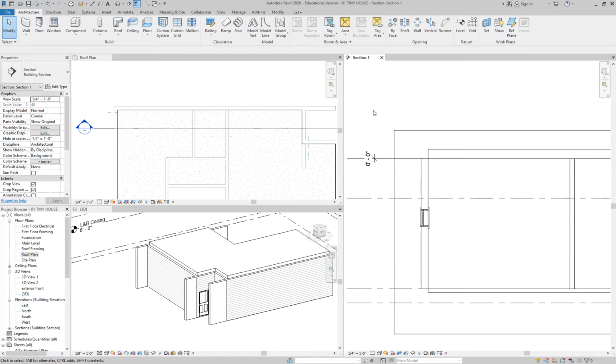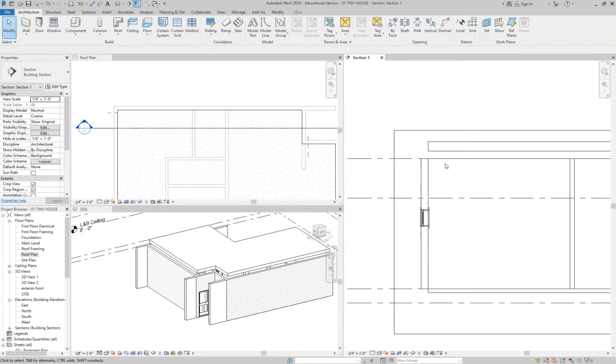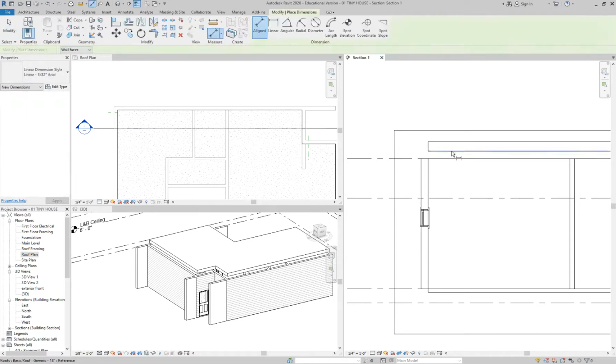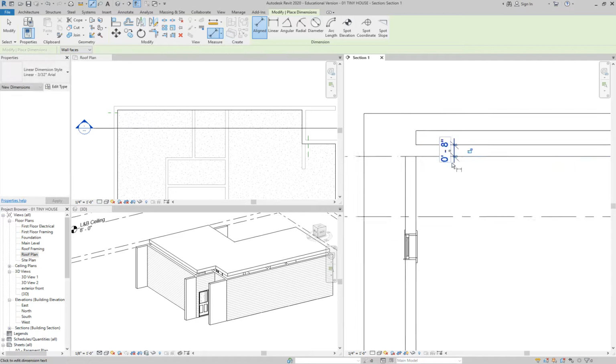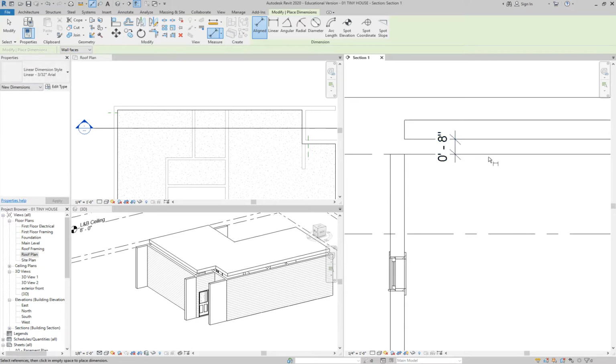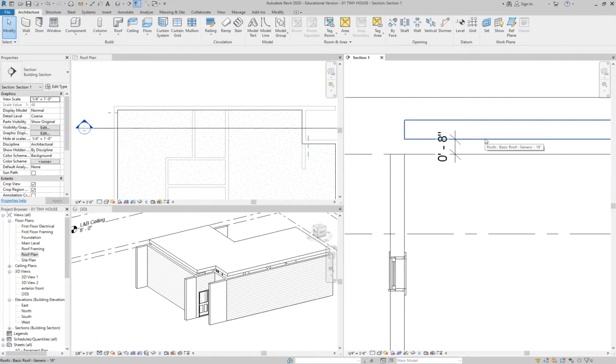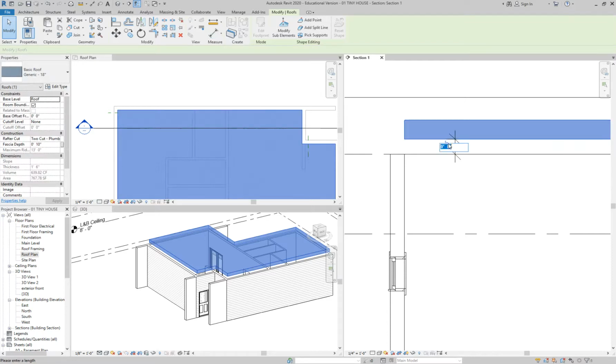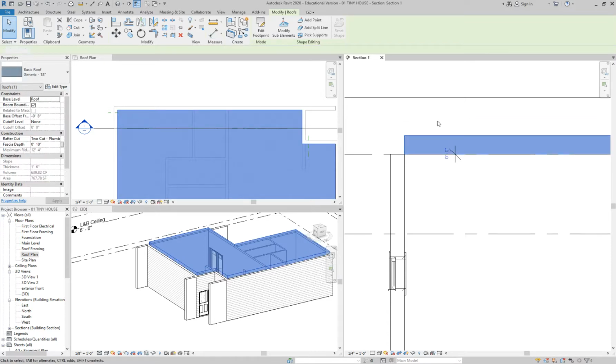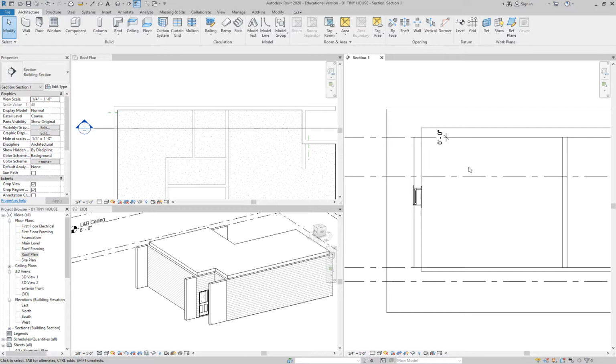Does anybody want to see that one more time? I'll do it once more just in case. So in your section again, DI, there's that 8-inch gap. Then I hit escape a couple times so I can grab my roof and then change that to 0 inches, just so it comes down.